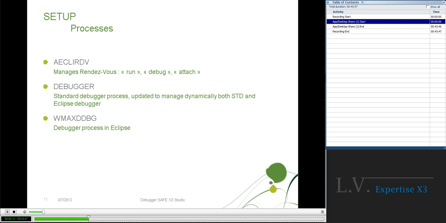So, about the processes. For the debugger, you have 3 new processes, ADX files. You have aecli RDV, which manages what we call a rendezvous, which means it's launching an X3 session based on a rendezvous management. So you can run a process, debug a process, or attach to a process. We'll see those 3 later. Then you have the process debugger, which is the standard process for debugging. Finally, you have wmaxddbg, which is the debugger process in Eclipse.